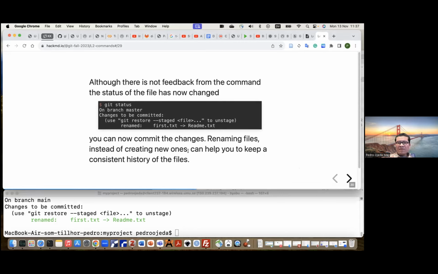So here there is only a recommendation that is also given in the book that I mentioned before, Git Course of Good. It says that renaming the file instead of creating new ones is recommended because it can help you to keep a consistent history of the file, but it also depends on what you want to achieve, and it's up to you if you want to rename files or just delete them.